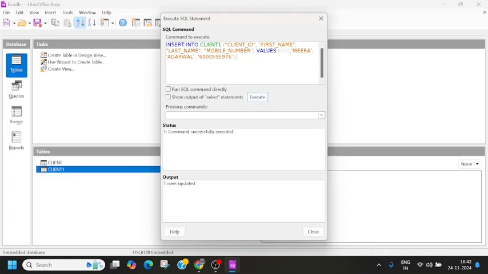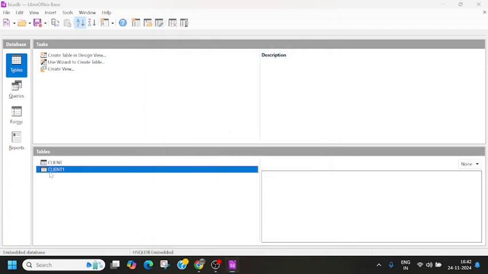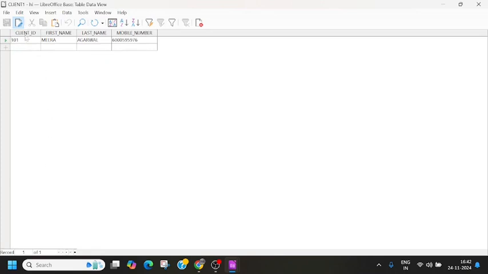See, command successfully executed, meaning whatever we have given inside is loaded. So let us find out, children, where we did client 1. Okay, so this is the syntax. Client 1, here you see client ID 101, first name Meera, last name Agarwal, the phone number.